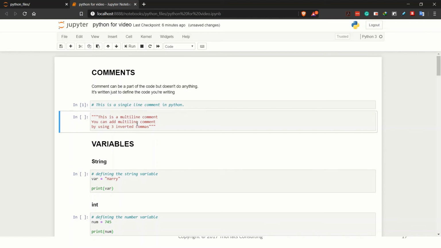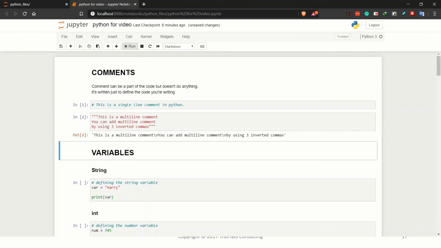As you can see, it is divided into 3 lines. And the beginning and end of the comment have 3 apostrophes or 3 inverted commas in it. Well, if you run the code with the multi-line comments, the multi-line comment won't be printed, but here the multi-line comment will be printed because there is no code.